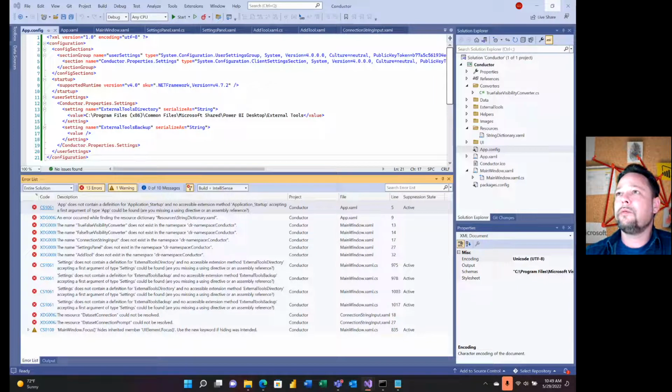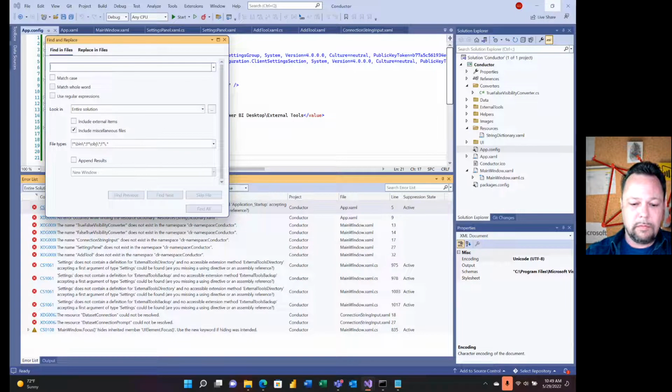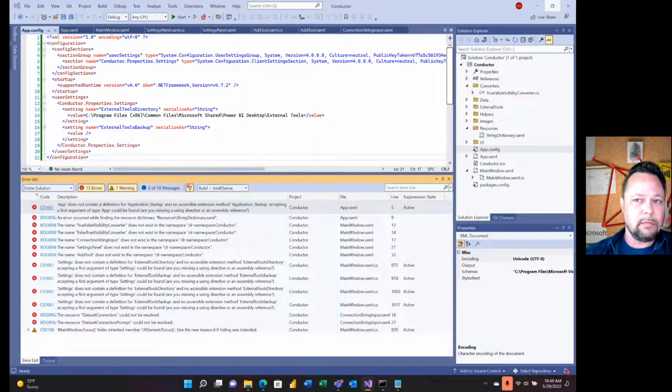So, give me a second. I'm going to find in files on my other code that you guys can't see. Yeah, oh, it's in the app.xaml.cs. Duh.